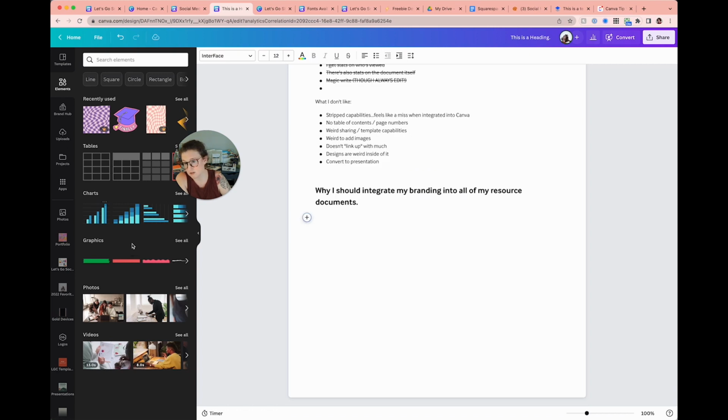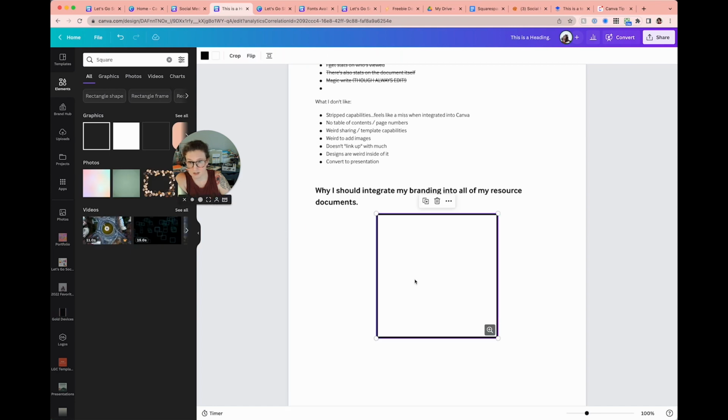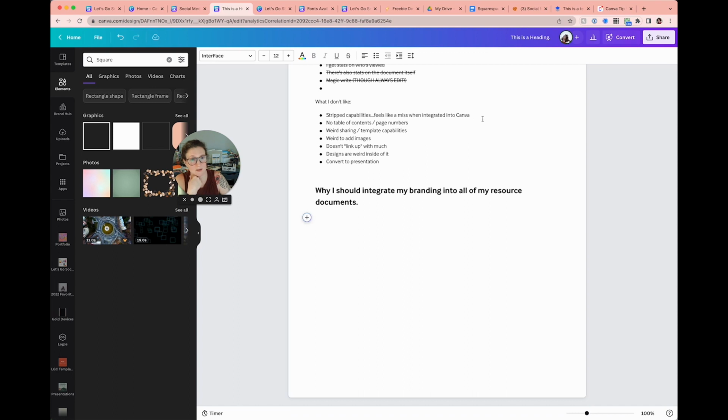And you're going to see here, this is also really stripped. I'm not getting a lot of my stuff. I can add a square, but I can't do anything else with it. Big miss, Canva. Big miss. No table of contents or page numbers. Why even? What do we even know, Canva?